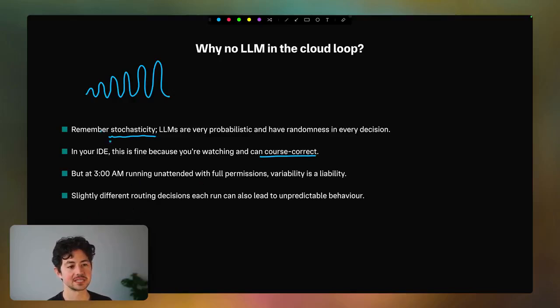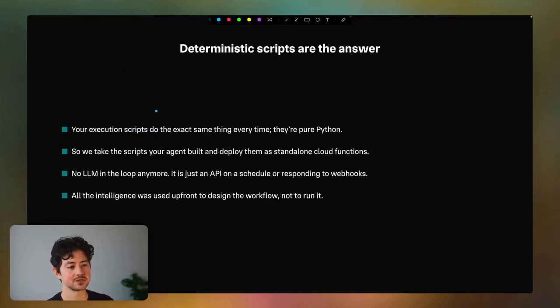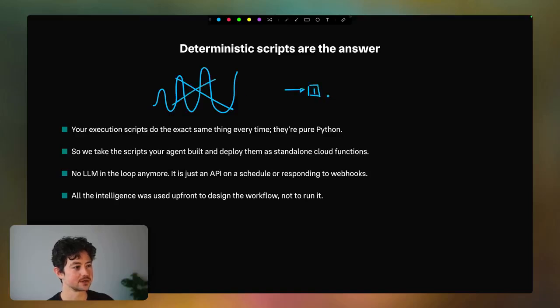Additionally, instead of having slightly different routing decisions like we see here, we're just going to force them into one routing decision every time using what's called server-side logic. Because your execution scripts do the same thing every time, you never actually have to suffer this. Instead, it's always just, hey, we start by executing node 1, then we move to executing node 2, and so on and so forth to node n. And all we're doing is taking those execution scripts and deploying them as standalone cloud functions. No LLM in the loop, just an API on a schedule or responding to webhooks.